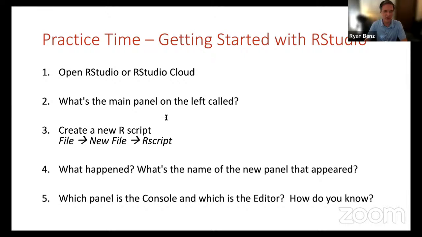I'd like you to open up RStudio, and I'd like you to look around the interface like we just saw on the slides. I'd like you to try to create a new script and observe what happens when you do that. And I'd like you to try to identify which one's the console and which one is the editor, and how can you tell which is which.